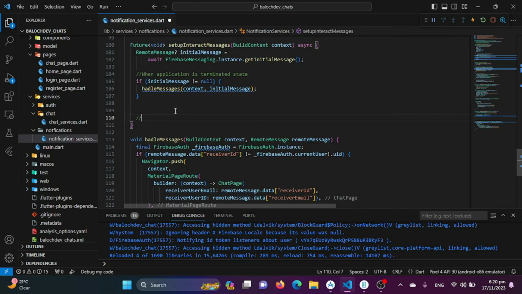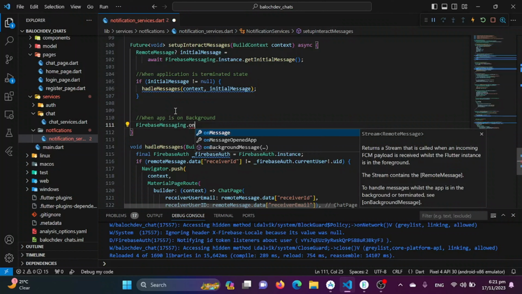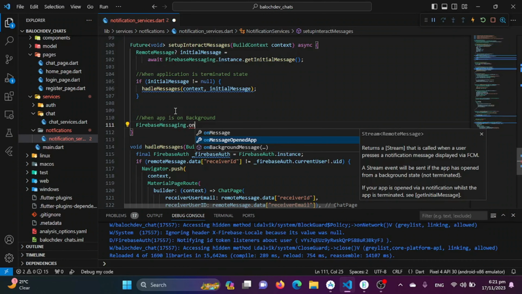So for that we need to just listen for an event. If it receives something, then we just need to perform an action accordingly. So for that I'll be just adding the comment before that, and that's it. Now I will be just creating a method which basically will be coming from our Firebase messaging, and here you go. Now we will be just using the on message opened app.